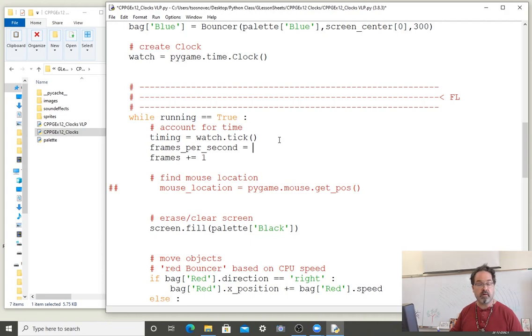And how do we calculate it? Well, here's the reasoning behind the calculation. Imagine that timing is 100. That means that there were 100 milliseconds that went by to process the last frame before we got to this tick function again. 100 milliseconds is 1/10 of a second. So if we had processing that took 1/10 of a second to create a frame, how many frames would that be in 1 second of time? Well, that would be 10 frames. One frame per 1/10 of a second means 10 frames per second.